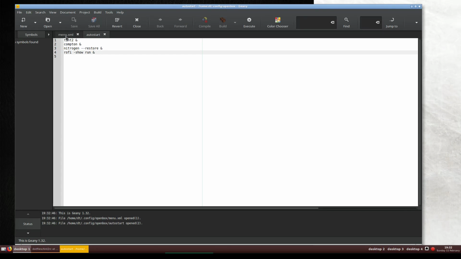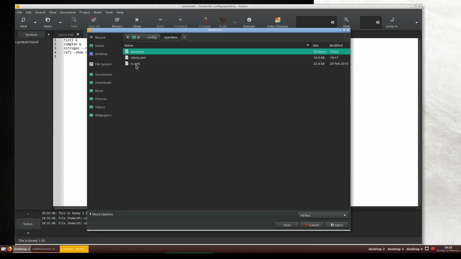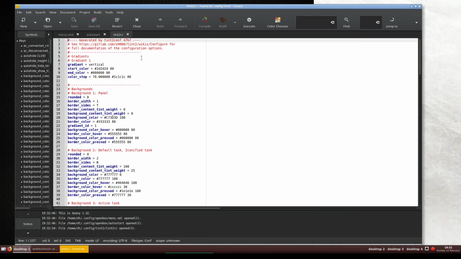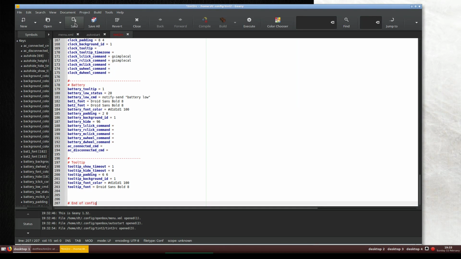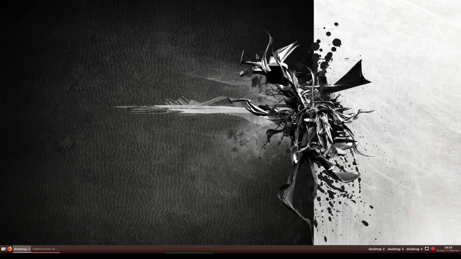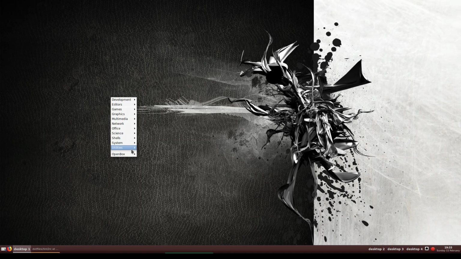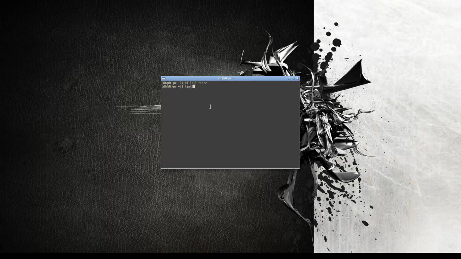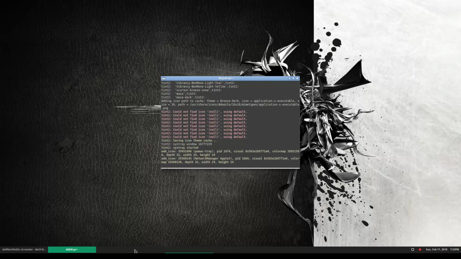Let me open up Genie again and go to .config, Tint 2, Tint 2 RC. Highlight everything and just paste over it. I'm going to paste my old Tint 2 RC config file. And this is my Tint 2 RC file.